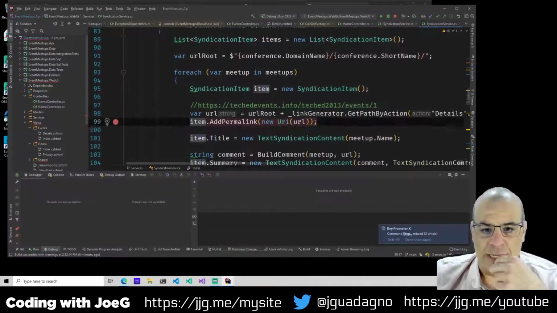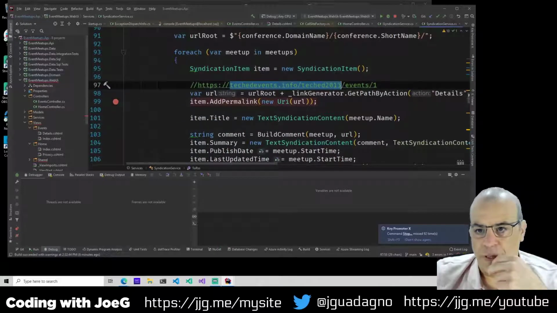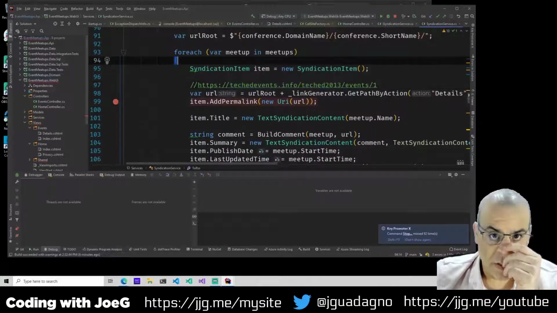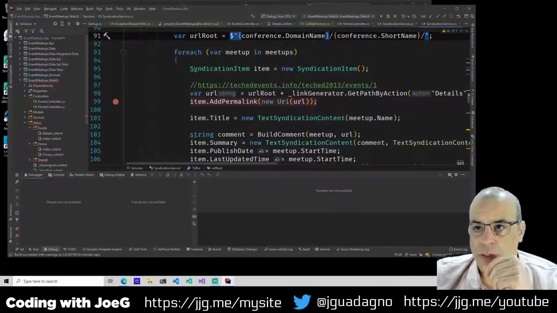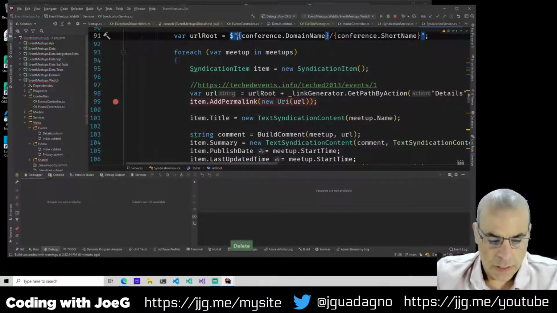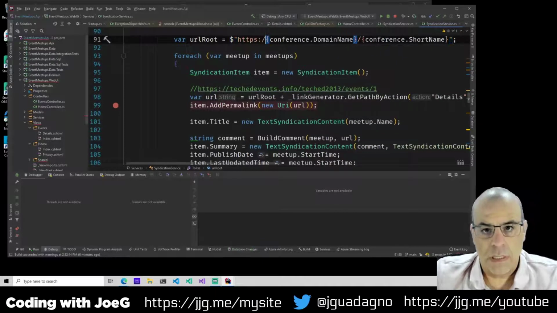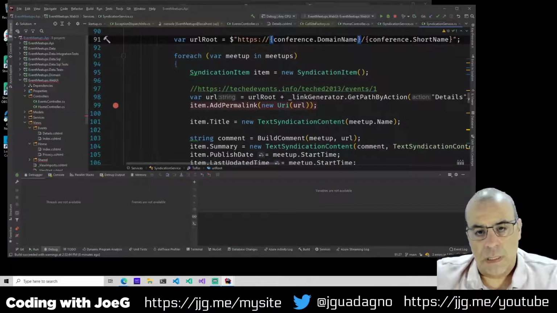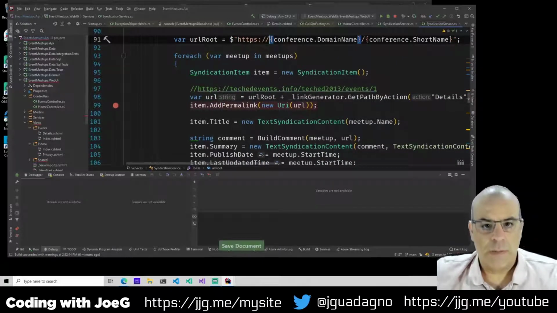In case you couldn't see, I had this with a double /. So this is wrong and this is wrong. So this should be HTTPS. And I don't think I had the www in there, but let's go and try that again.